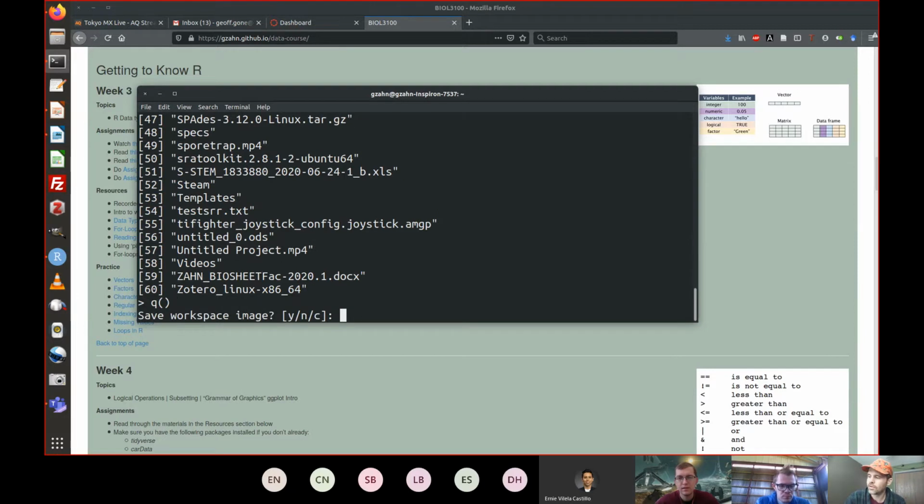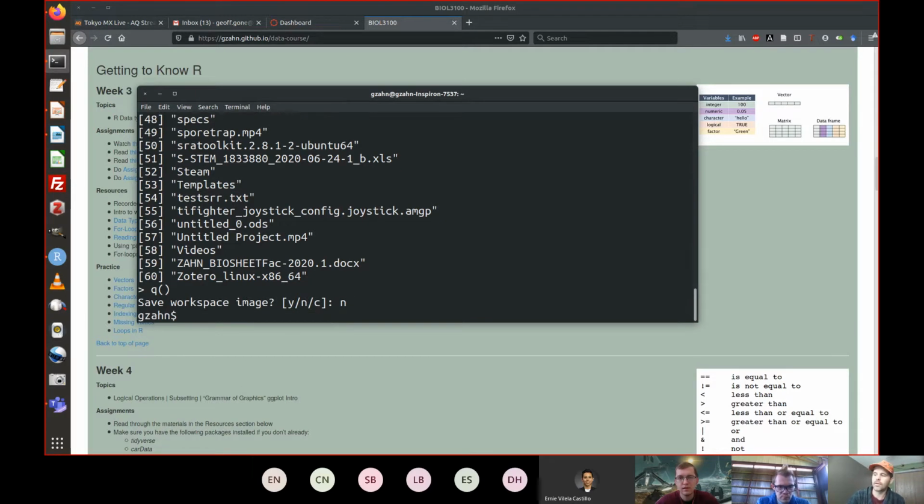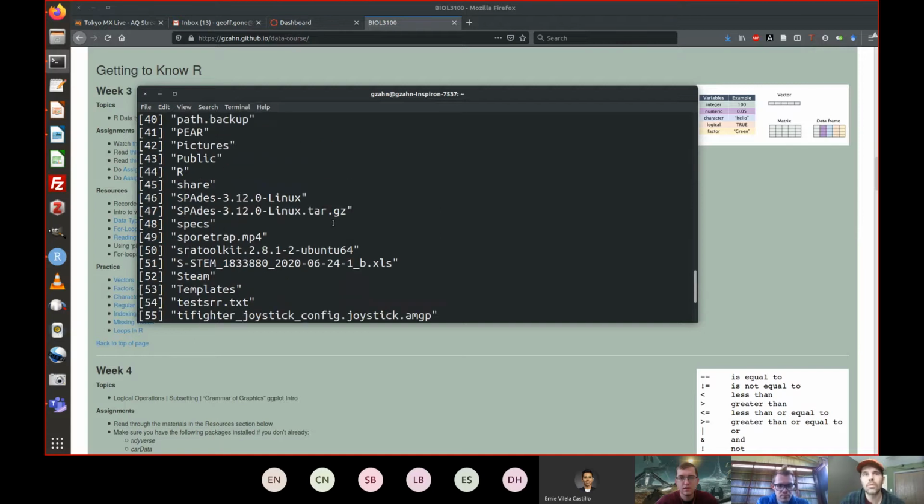And it's going to say, do you want to save your workspace image? And the answer is always no. So N, enter. Okay. I got my command prompt back for bash. I just wanted to show you that R is actually working in the background exactly like our terminal so far. It is a command line program in essence. But we get a special way of using it, all right?